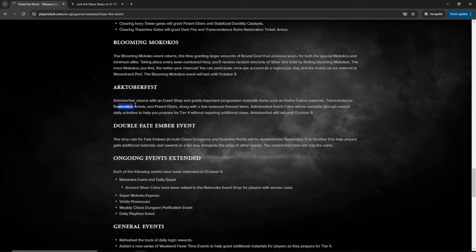Transcendence Restoration tickets again with elixirs again. They're really making sure that everybody has the opportunity to transcend to level 7 and get 40 set elixirs. Beautiful. October event coins will help you to prepare for tier 4. Yeah, exactly. Perfect. No additional steps. And this will last for about a month.